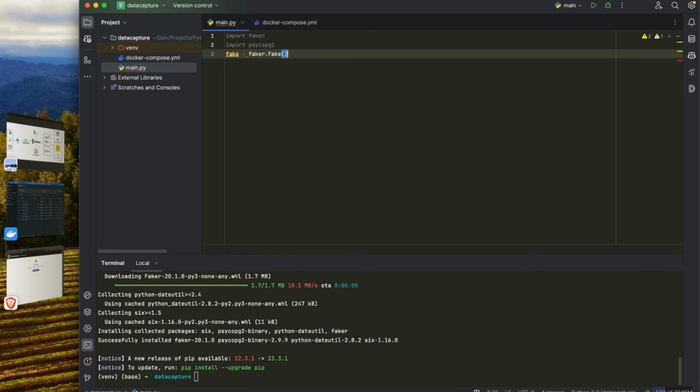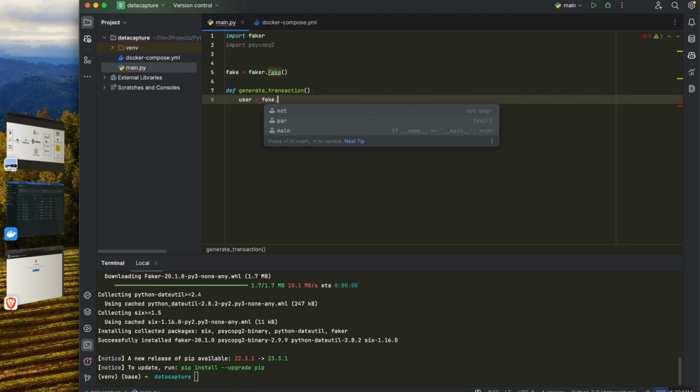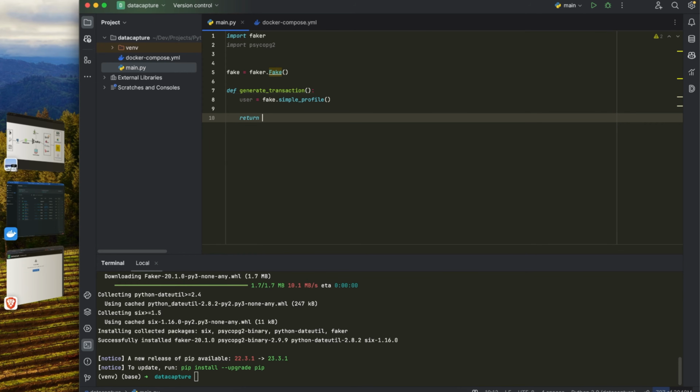Now the first function we're going to be creating is the function to generate a simple transaction. So let's say we have generate transaction. Okay. And we have a user with a fake profile. Let's say a simple profile. Okay. So we're going to be returning the transaction.